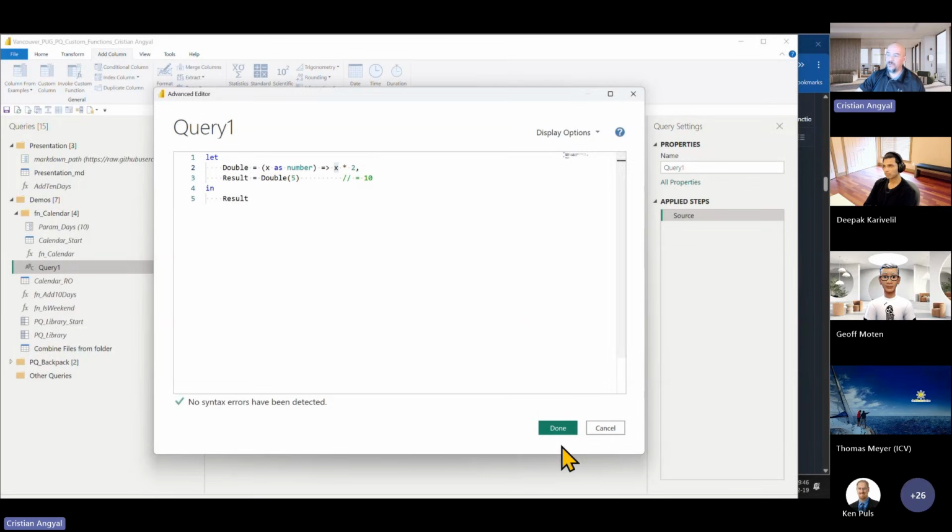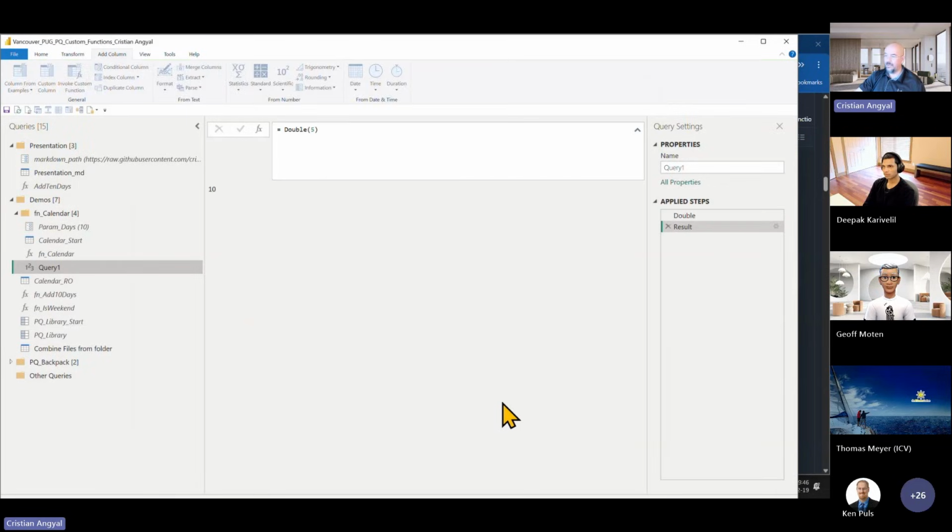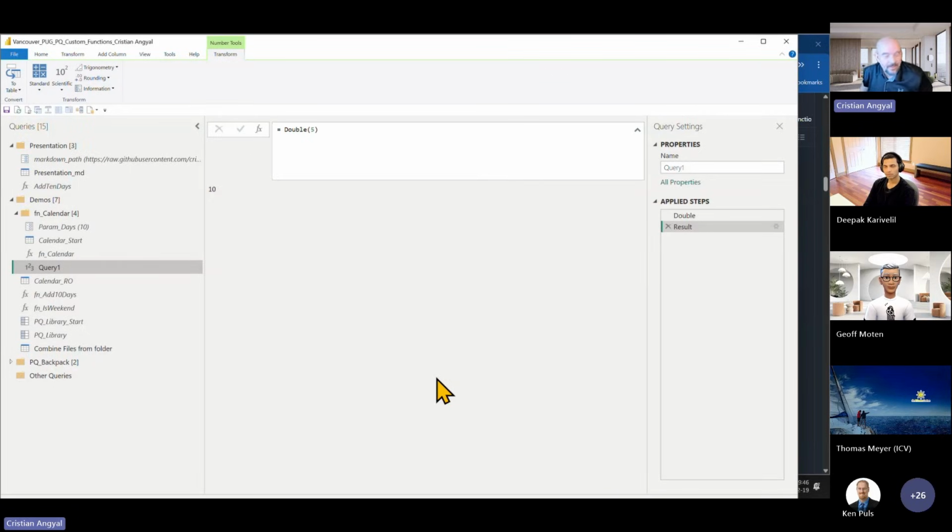And I still remember one of the courses that I took with Ken, and I was asking Ken, how come we have functions inside and outside? How come we have let and in statements inside a query? Well, you need some practice and some deeper understanding of the M language to see that it's possible, and it's also recommended from time to time.